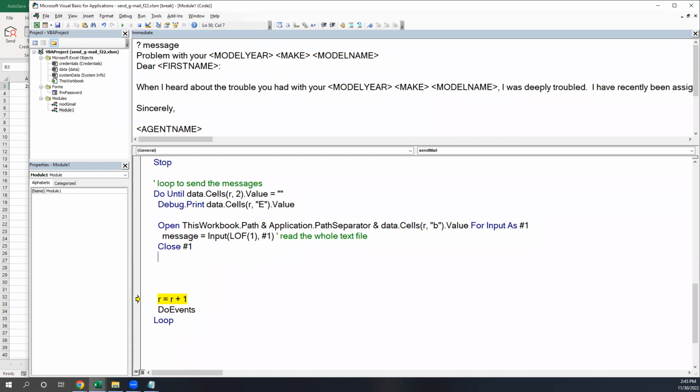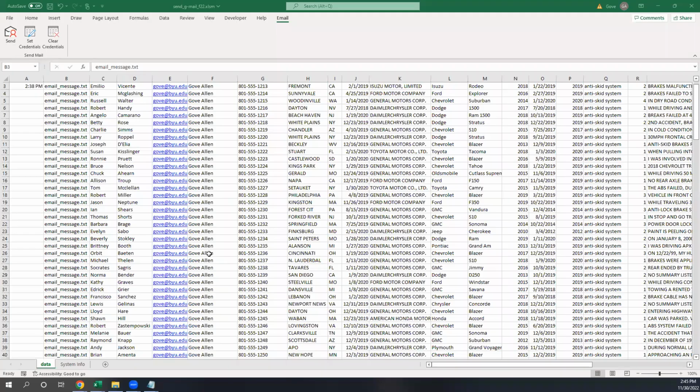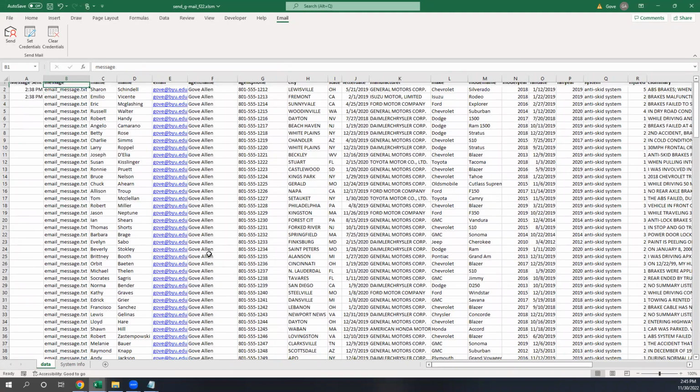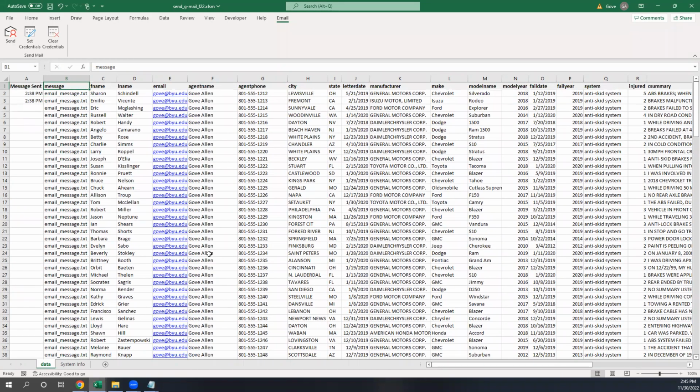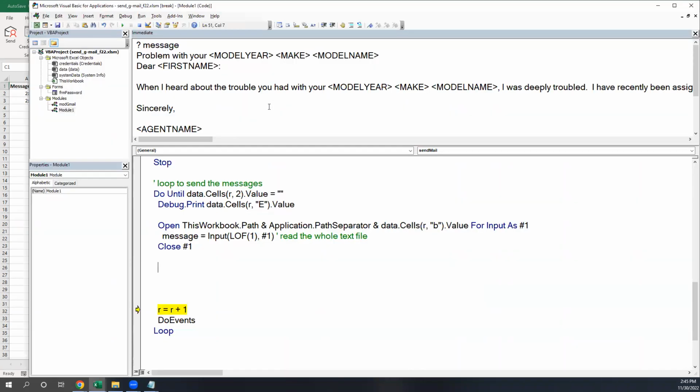Okay, so now, any thoughts? What should we do? Any thoughts on how we should go about this next part? So the idea is I'd like to make this tool general enough that it's not hardwired to this message. It's not hardwired to any particular column names. If I was to bring in a different set of columns in here, I'd want it to be able to replace those as well.